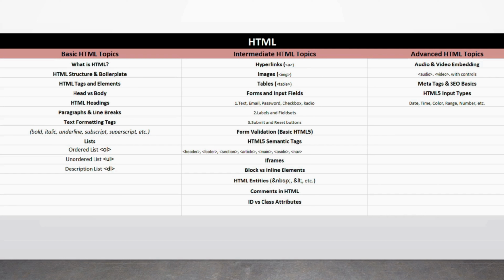In intermediate HTML topics, links, images, tables, forms and input fields like text, email, password, checkbox, radio, and labels, and field sets, submit and reset buttons, and form validations like basic HTML5, and HTML semantic tags. These are very important: header, footer, section, article, main, aside, nav, and iframes, block versus inline elements, HTML entities, and comments in HTML, ID versus class attributes.